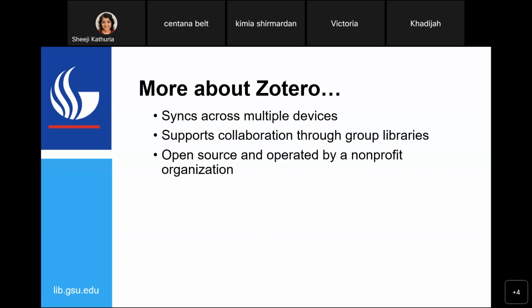It's an open source product operated by a nonprofit organization, so it doesn't collect data for financial purposes or anything like that. So it's a pretty great product created for and by academics. They just really needed a tool. It was originally created by historians, and so it's a nonprofit and they're not interested in your personal data to operate.